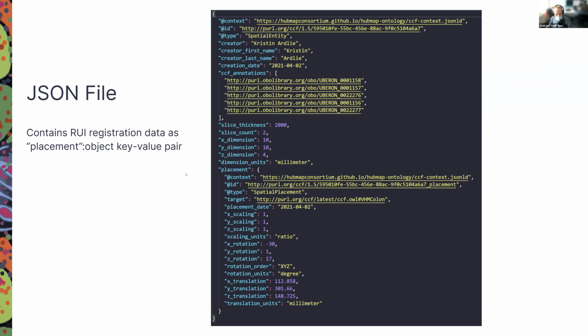And so really important here is this key value pair with placement. And then we have this RUI location object. So we have, for example, here the X, Y, and Z rotation, and we have the X, Y, and Z translation. And we also have the sizing, which is up here, X dimension, Y dimension, and Z dimension.